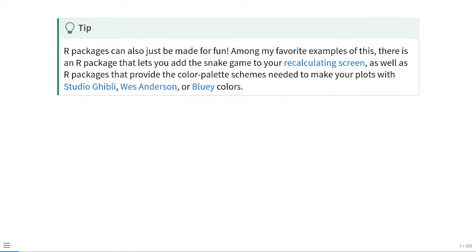So if you wanted to turn in your next report and have it with Wes Anderson movie themes, you can do so. If you want it to be Studio Ghibli themed, you can do so. Or if you're a young parent and you have kids, you can literally make them individual reports with Bluey colors by particular characters. So there's a wide variety of R packages there. If you think there might be something there, it's likely there is already.